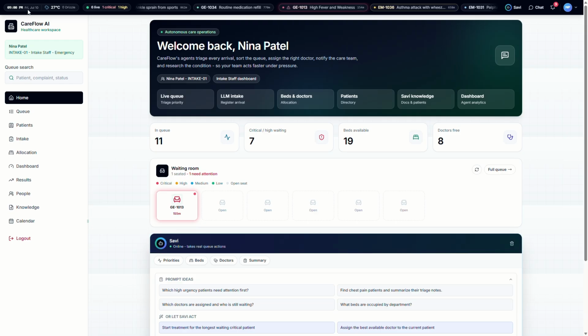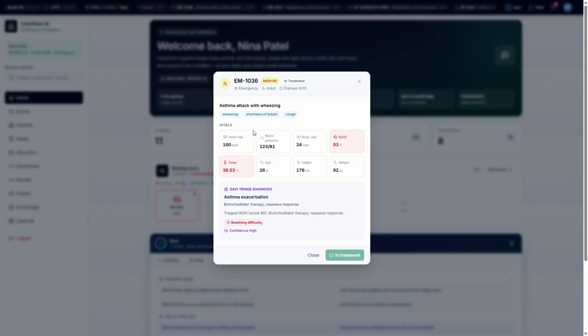Over here, you can see that we have a top panel which shows the current time, the current weather report, and the live patient queue, which is scrolling. So the user can directly access and have a look around the hospital queue. They can click on any patient, and the vitals will be shown to the user. And a summarized report for this patient is presented over here by Savi, our intelligent agent.